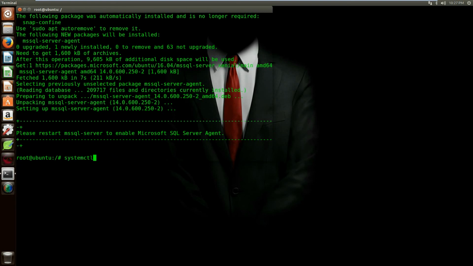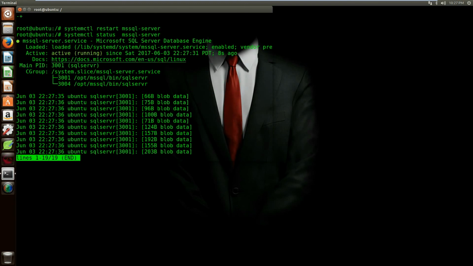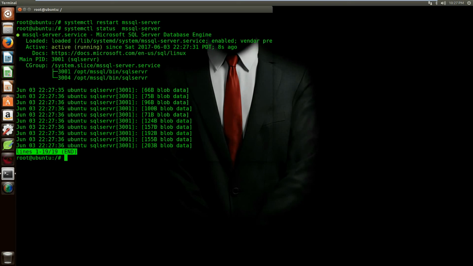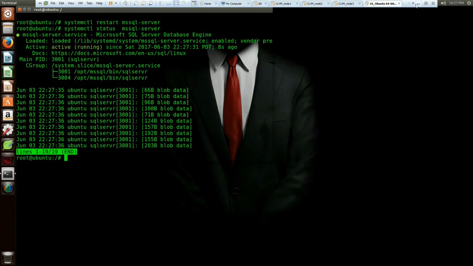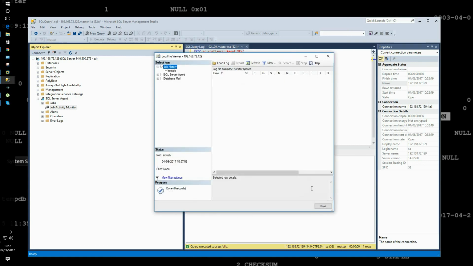So to restart it, we need to execute systemctl restart mssql-server. Done. Let's verify the current status of the service. See, okay, active running since 8 seconds ago. Now we have installed the SQL Server Agent on this machine.